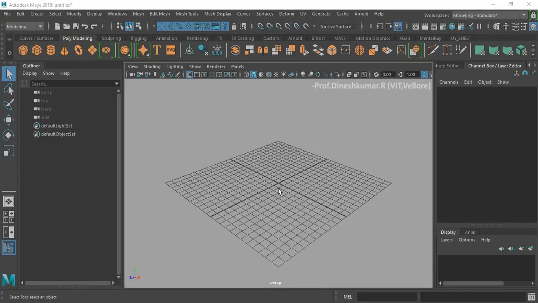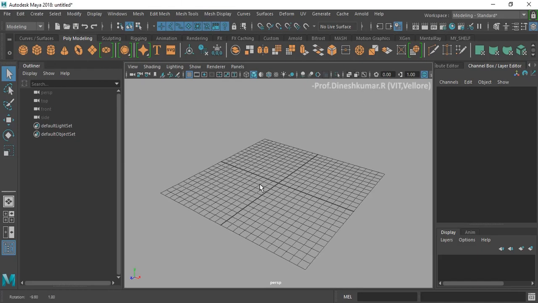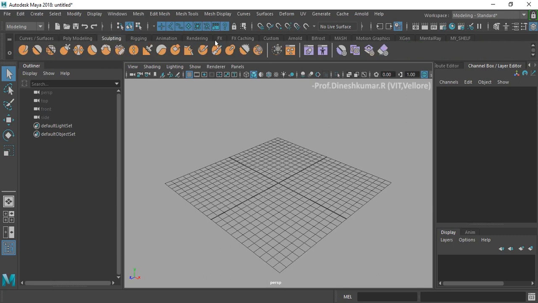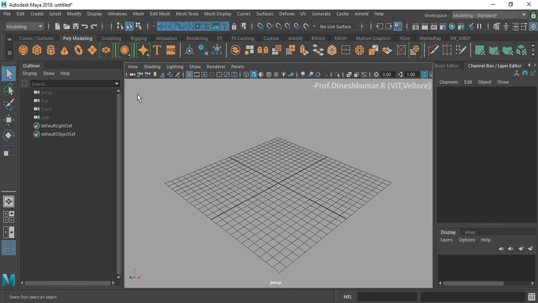So the first thing we do here is discuss creating primitive shapes. First, look at the shelves. We have shelves called curves, polymodeling, sculpting, rigging, animation, and many such. Now the first thing I do is click on the polymodeling shelf. Then I would like to create polygon modeling. We call these objects basic primitive shapes, such as sphere, cube, cylinder, cone, torus, and plane. So these are all basic primitive shapes.